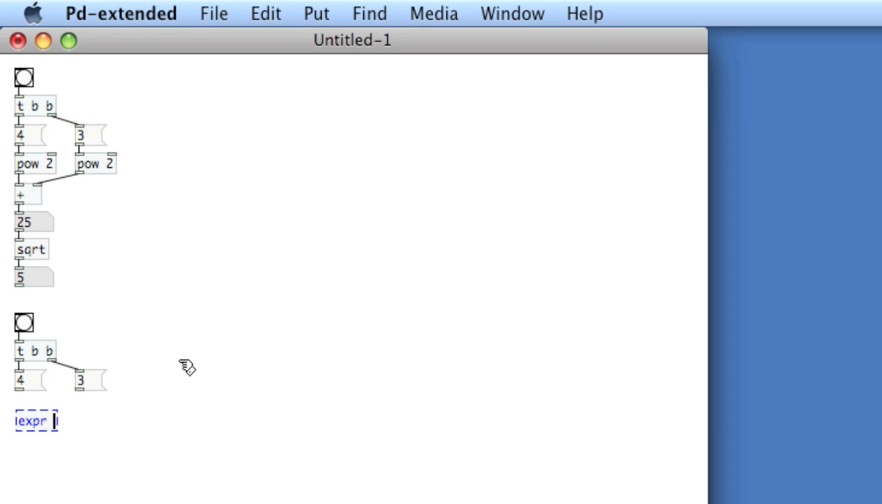So since we want a squared plus b squared equals c squared, and we've got to get the square root of c squared, what we're going to type is $f1, and this is going to stand for our first variable. The f stands for float. The $ tells PD that it's a variable. You'll see in a minute this will create an inlet. Okay, and then around that, pow, parentheses, comma 2. This part of the expression is equal to the 4 going into the pow 2 at the top.